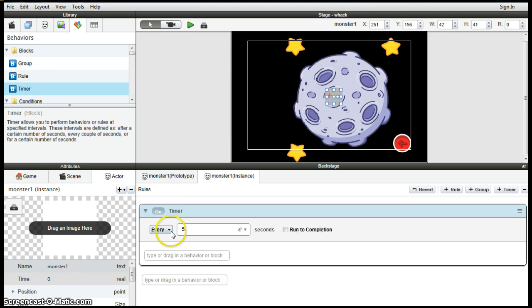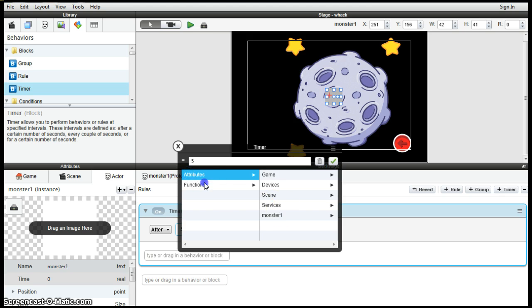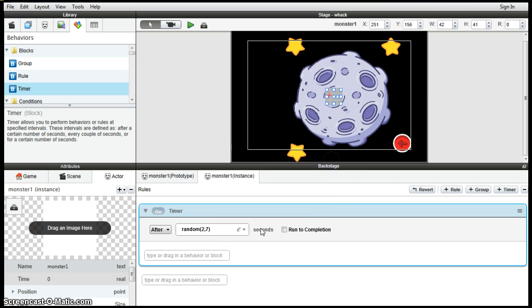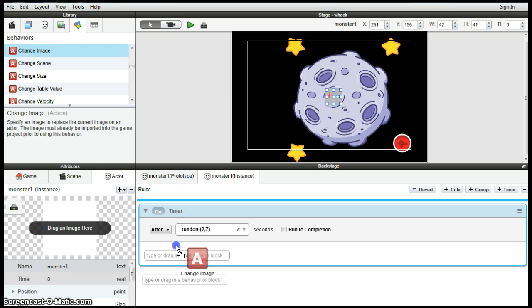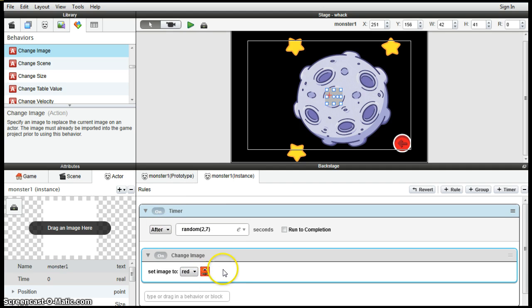Timer applied, and we're going to bring up this little menu and say that after a random amount of time, double click, get rid of that number five there, a random time, let's say between 2 and 7 seconds, something's going to happen. Basically, we want it to change its image, from what it is currently, which will be transparent, to one of our monsters. They're all named as a color, so let's use the red monster.